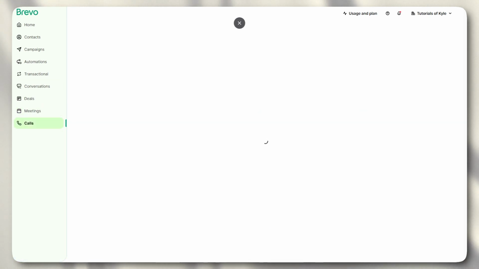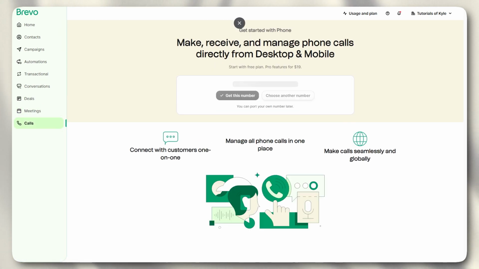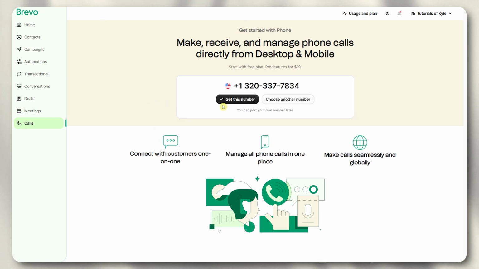Lastly is the calls. So this is where you can track and manage voice calls with your contacts directly inside Brevo. You can log calls, assign follow-ups, and keep everything linked to your CRM. Useful for sales teams or support reps who work directly with clients.